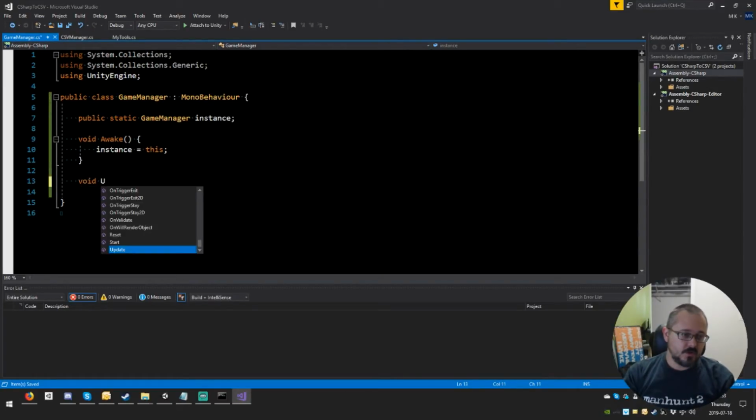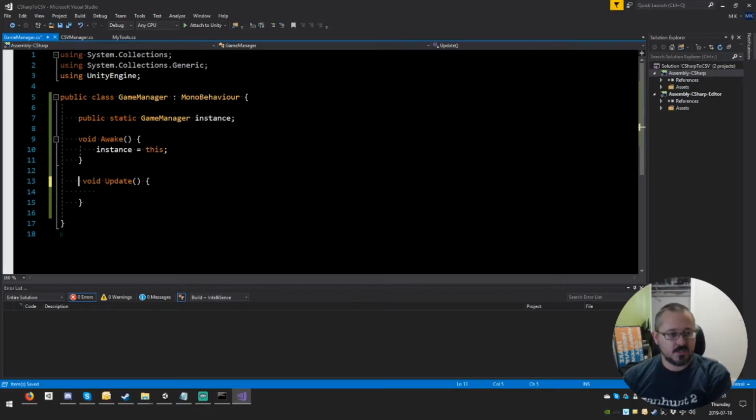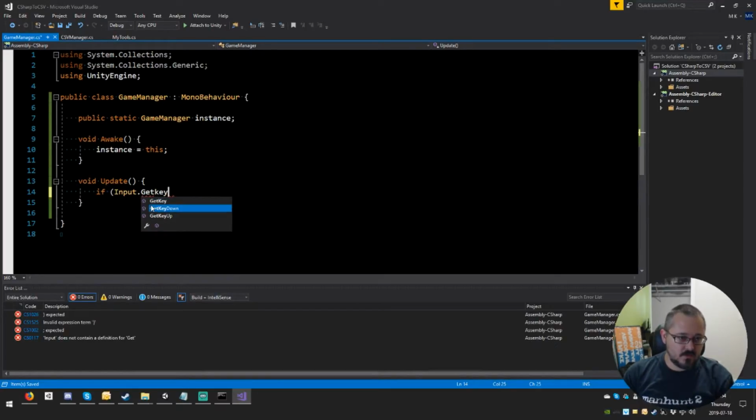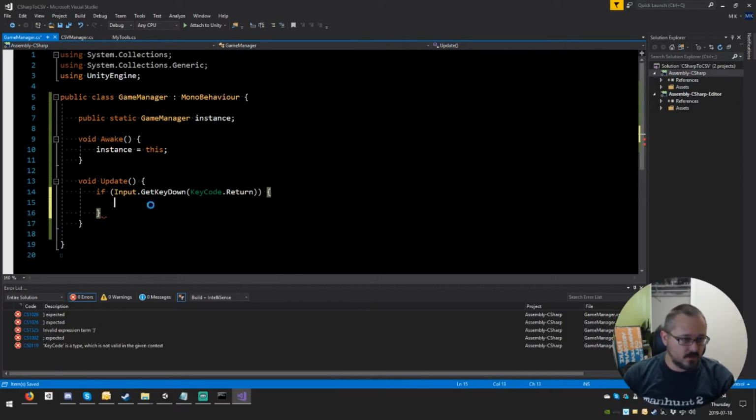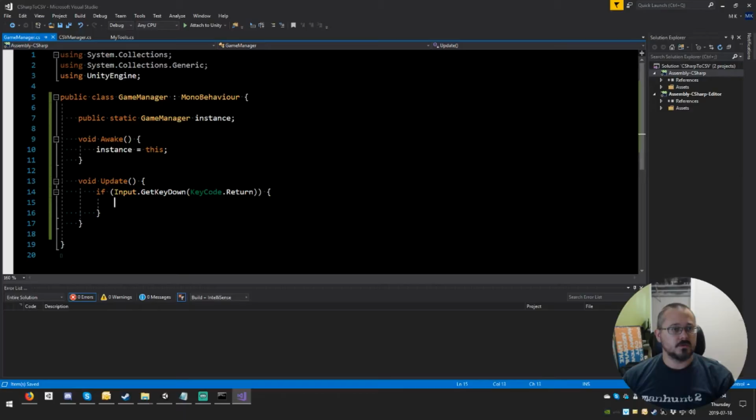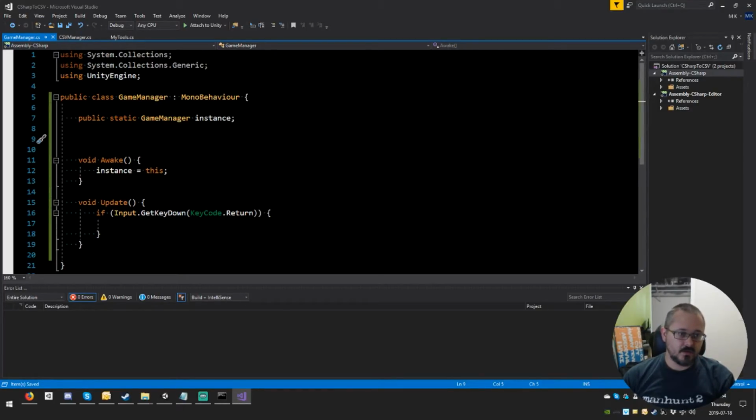And then we're gonna do a void Update just so we can press a key. Let's say the Enter key. So we're gonna say if Input.GetKeyDown(KeyCode.Return). So if I press Enter, I'm gonna do something. Well, that something is gonna be clear fairly soon.